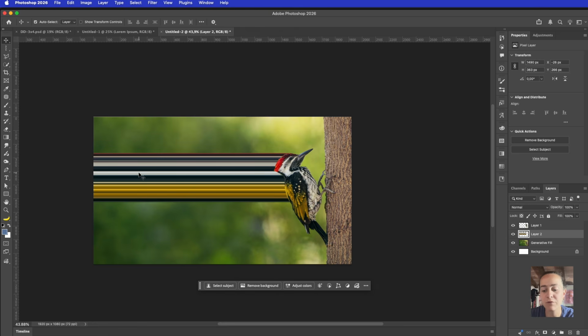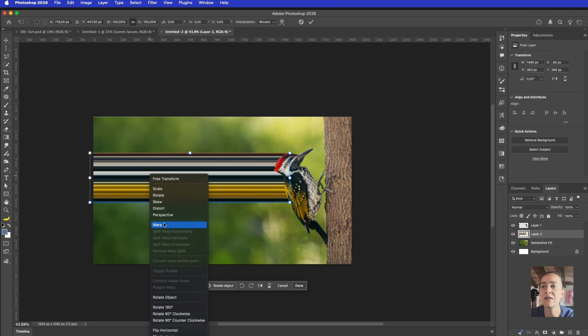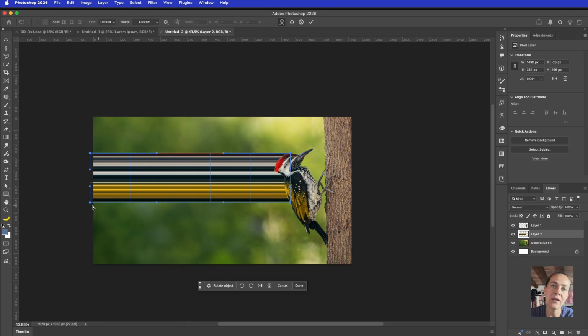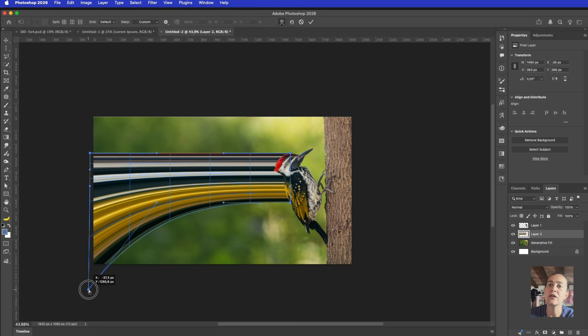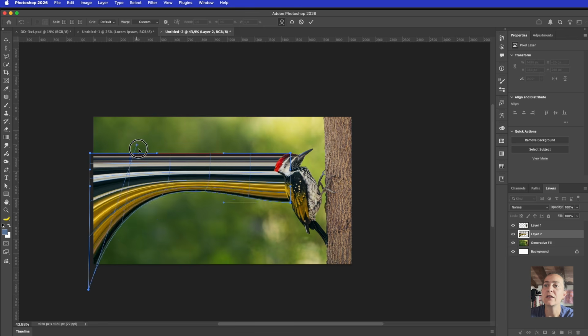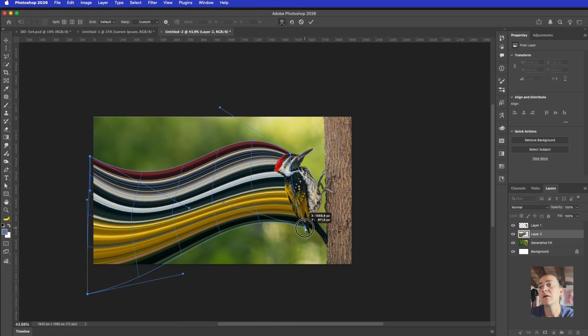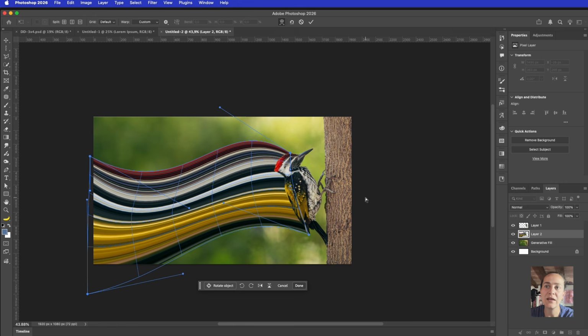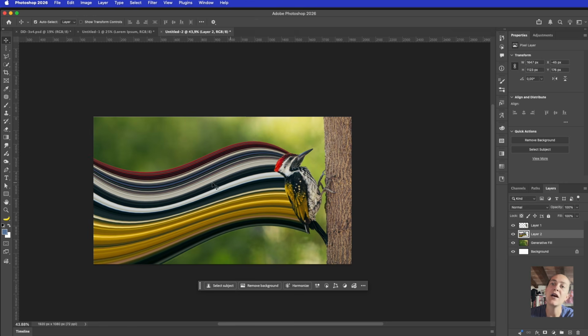To bring it a little further, you just press Command T again to transform, and then you can right click on it and select warp. Now you can just play around with these handles, also stretch it maybe down to its tail, and then press enter, and you have this cool looking stretch.